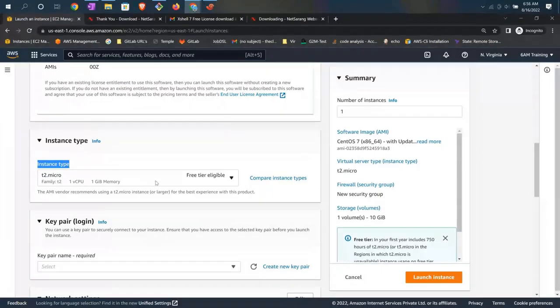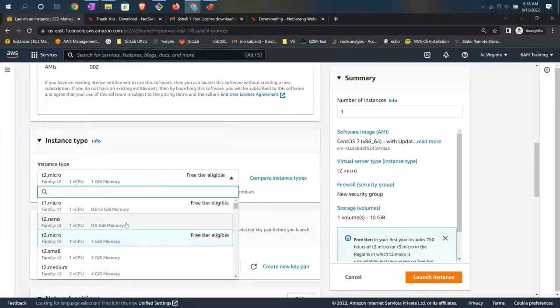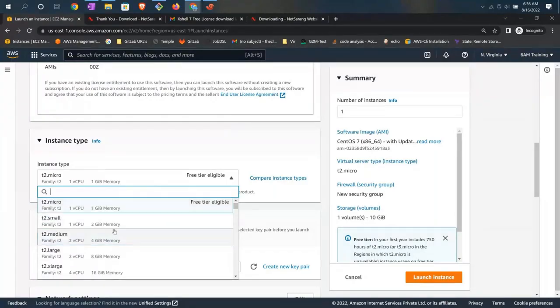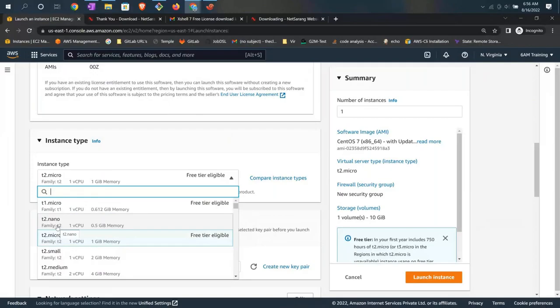Amazon has created a lot of combinations, and for each and every combination they have given a name: T1 micro, T2 micro, T3 micro, T2 nano, T2 medium. When you say T2 small, they'll give you one CPU and 2 GB memory. When you say T2 micro, they give you one CPU and 1 GB memory. And when they say nano, they'll give you one CPU and 0.5 GB memory. Like this, there are a lot of variants.